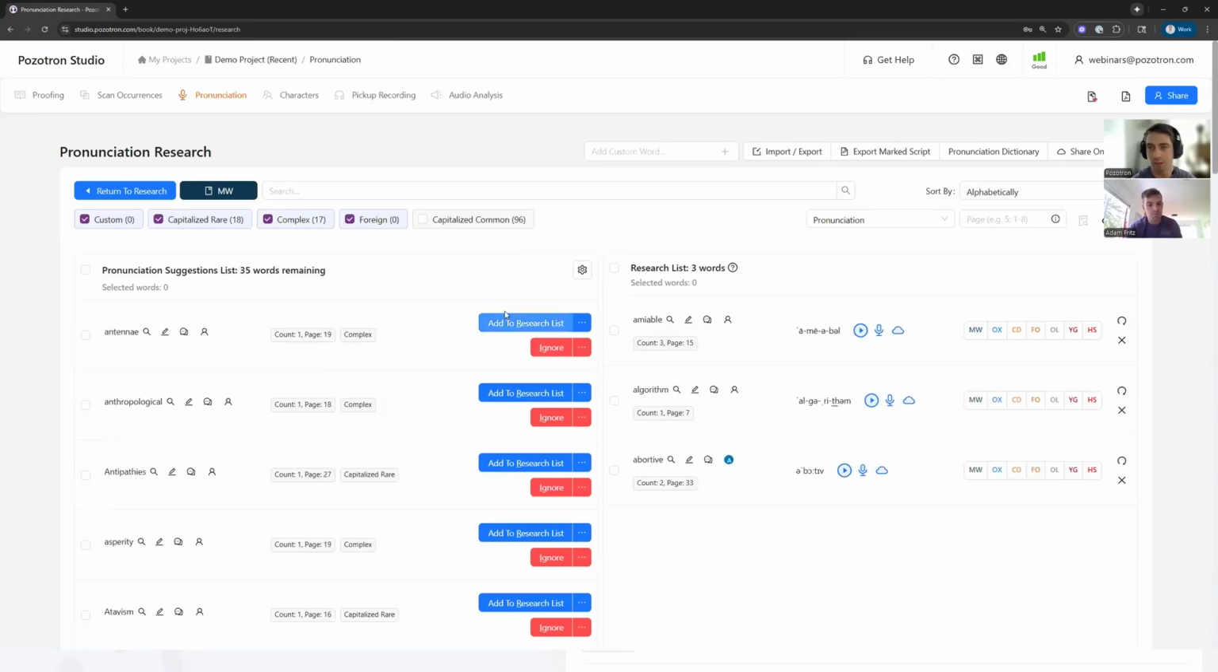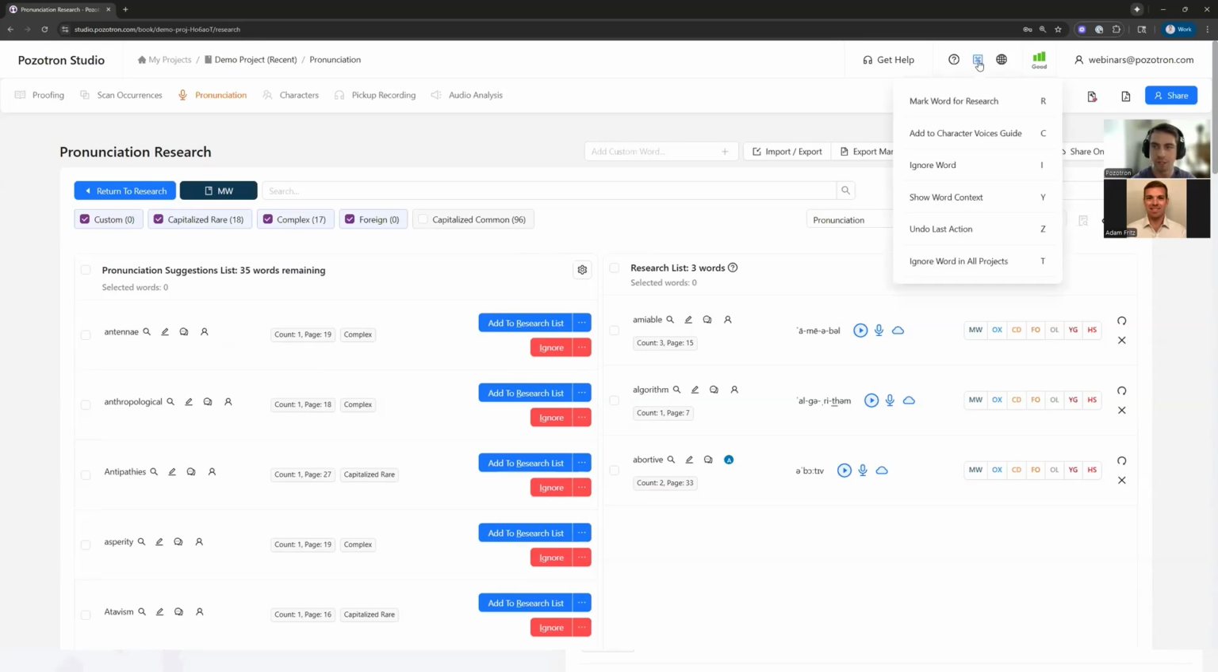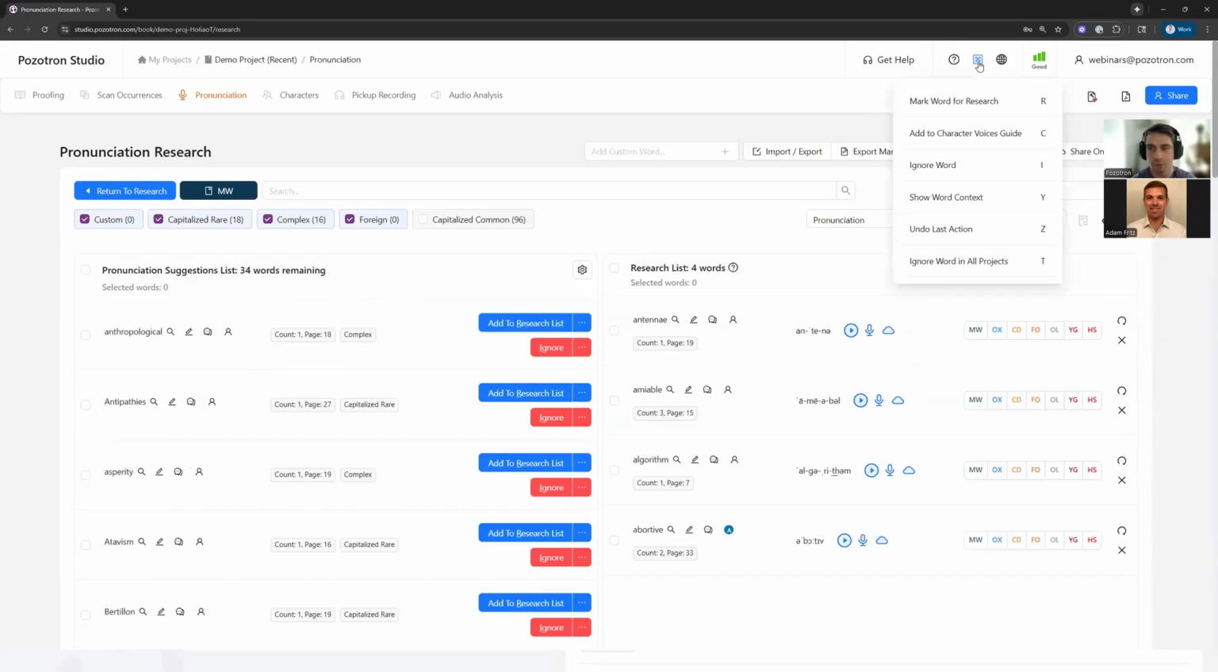And this brings me to the second advanced tip with the suggestions list. This little button up here is very easy to miss, but this shows you our hotkeys. And Dan, you'll see there is a new addition, add to character voices guide with the letter C on your keyboard. So excited to show you that since you requested it. But there's hotkeys for pretty much anything you'd like to do in the suggestions list. These will target the top item. So the very next one on the list here, if I press R on my keyboard, you'll see it will add a word to my research list.